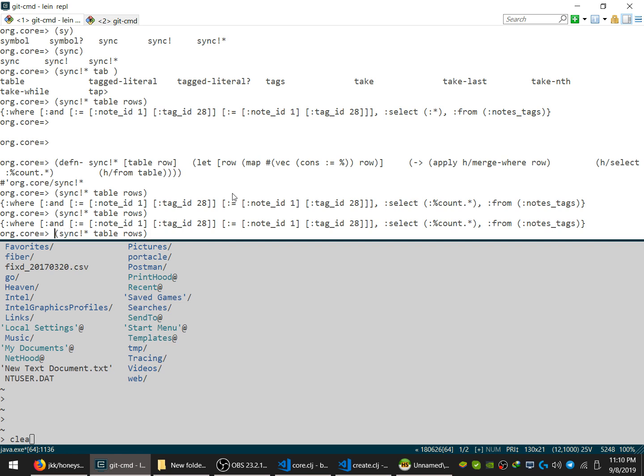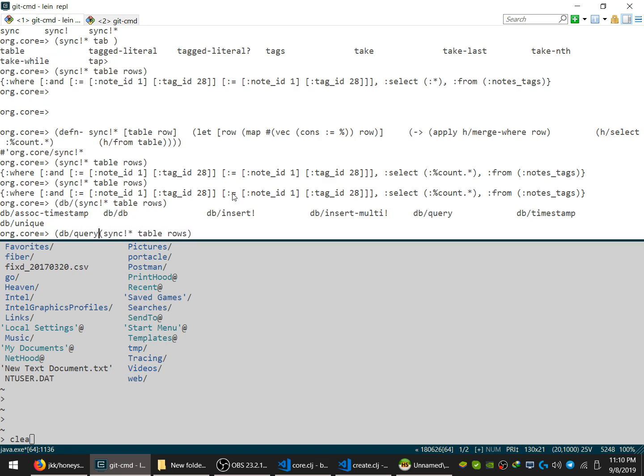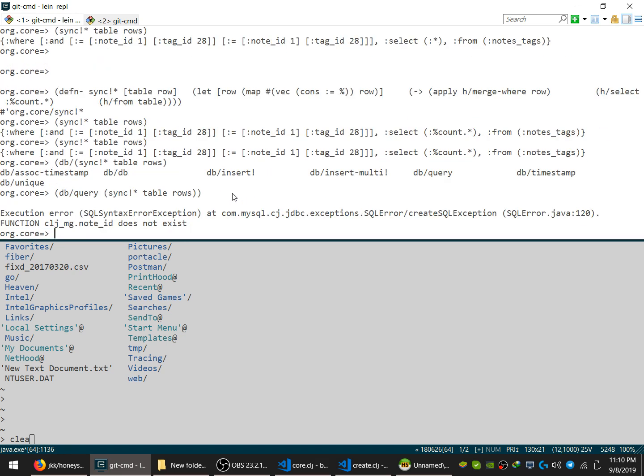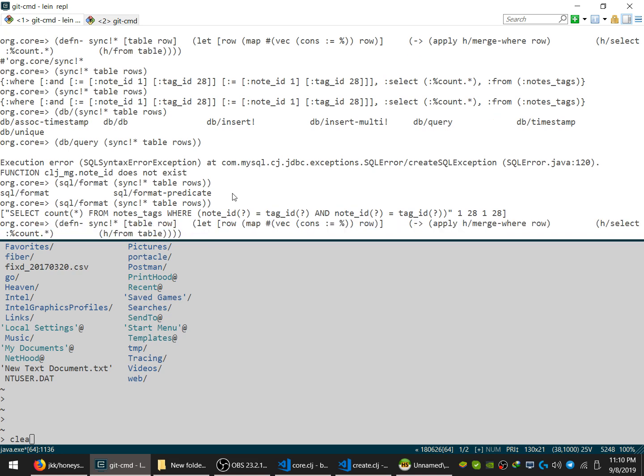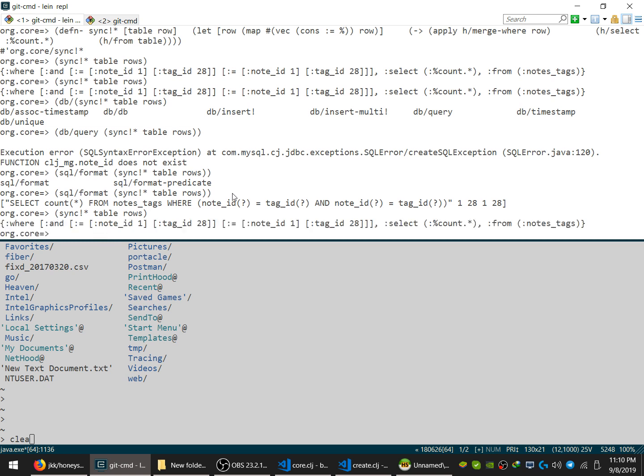So select count, can we run the db query? Hopefully node does not exist, and we're still getting the same error, right? So let's format this query, SQL format. Okay, we are not ID. Now there is some issue in the queries we're generating, right? Okay, so the operator should be inside this node instead of the whole thing, right?